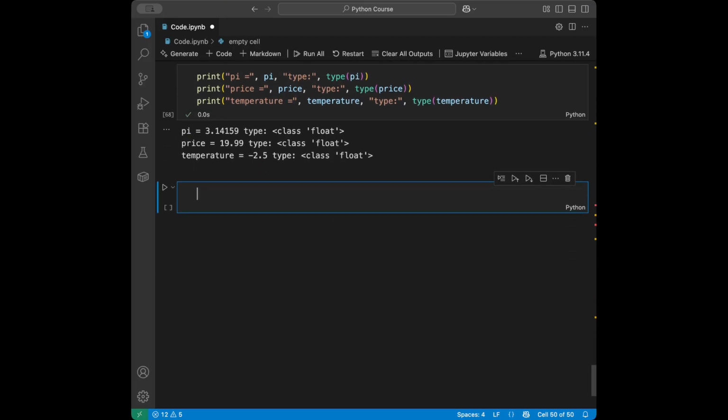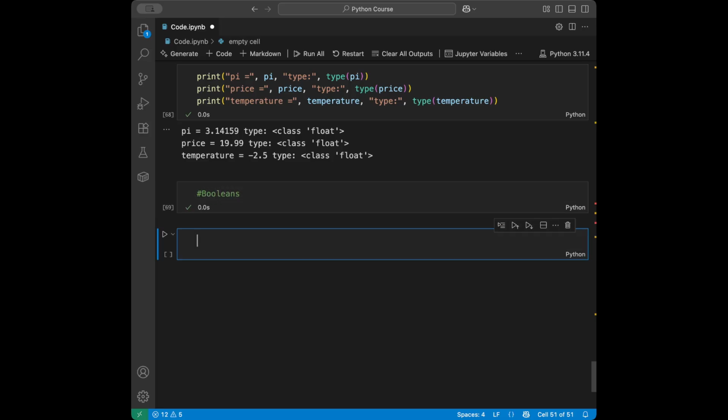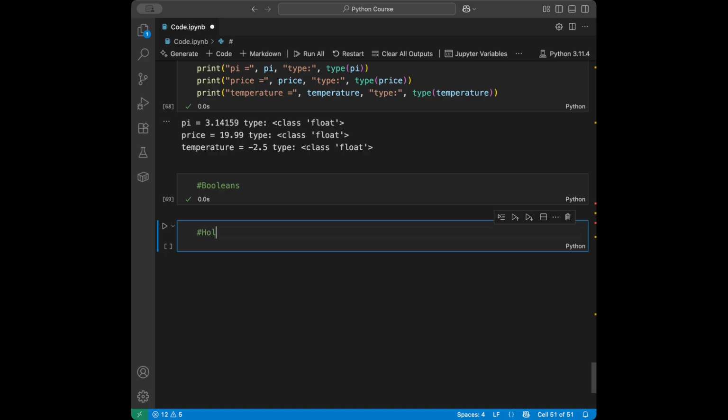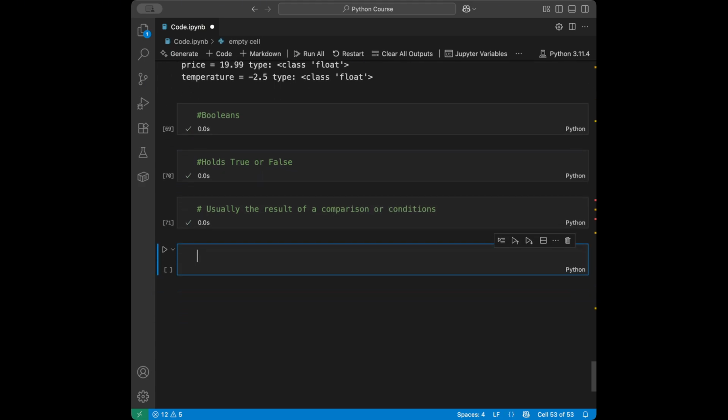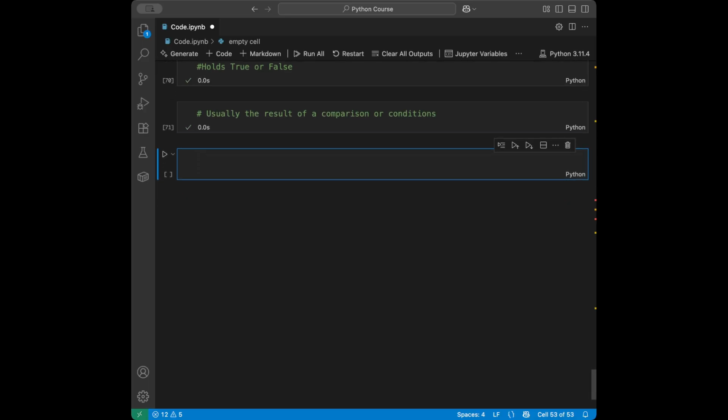Now let's continue with the booleans. So let me type its name, booleans. So what is it? It holds true or false. And let's type like usually the result of a comparison or condition. We are going to talk about them in the later phases of our course. And why do we use booleans? We use it for controlling the flow in programs and also to track status or flags, and it's a really useful data type, and we are going to be using it a lot when we are working in AI.